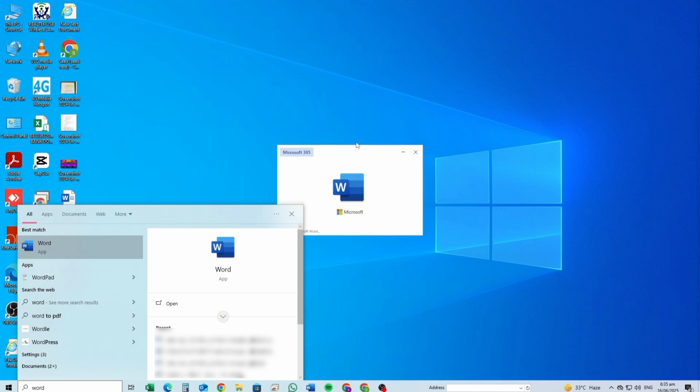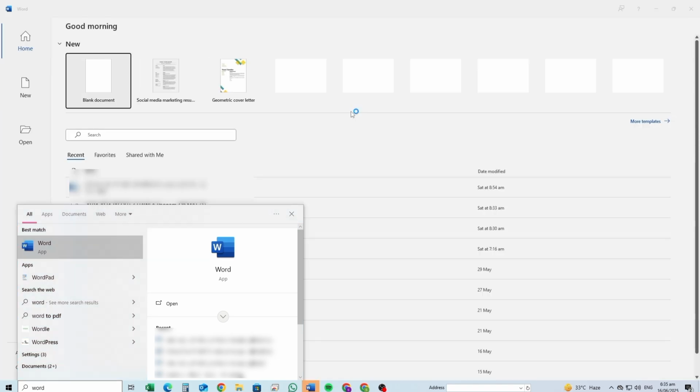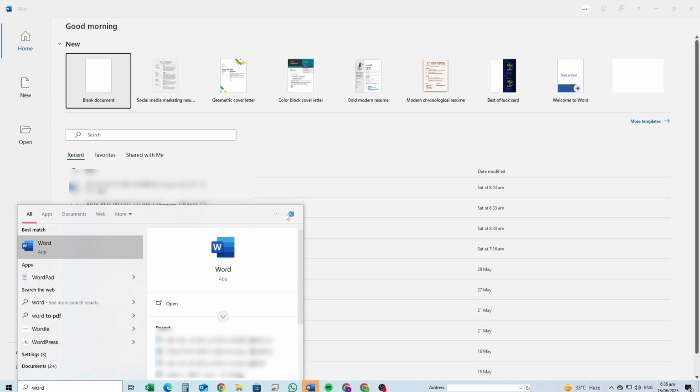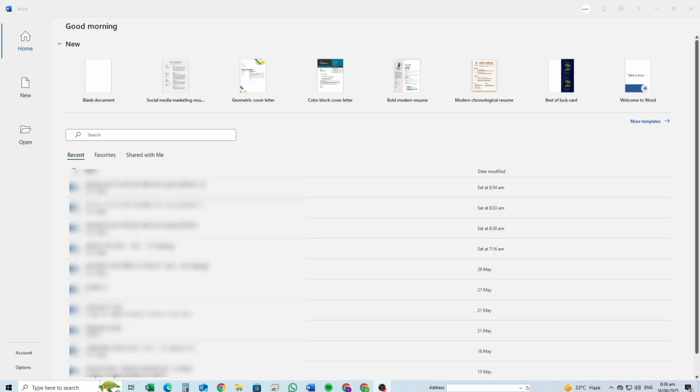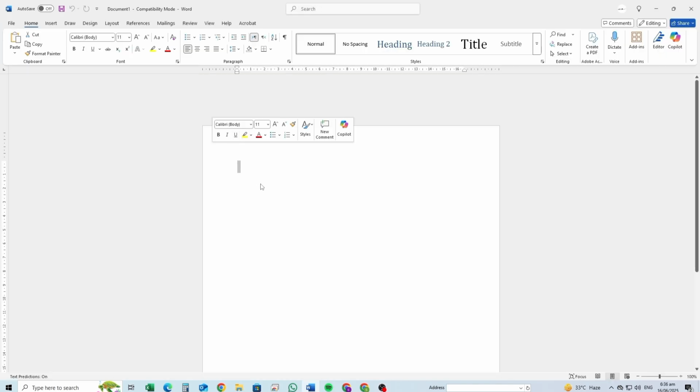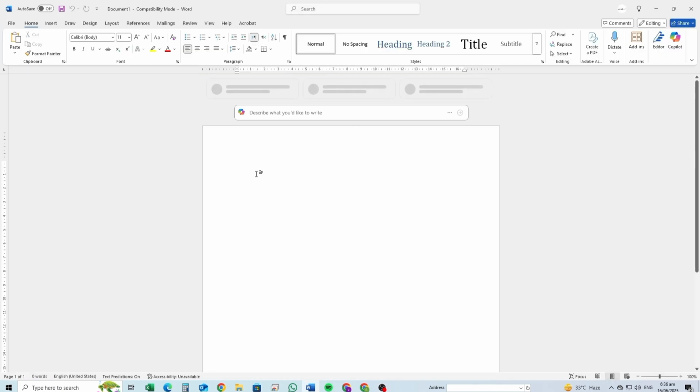When Word opens, it might take a second or two to load. After that, you'll see a few options on your screen, including one that says it's a blank document. Click on that, and Word will open a new, clean white page where you can start typing your content.